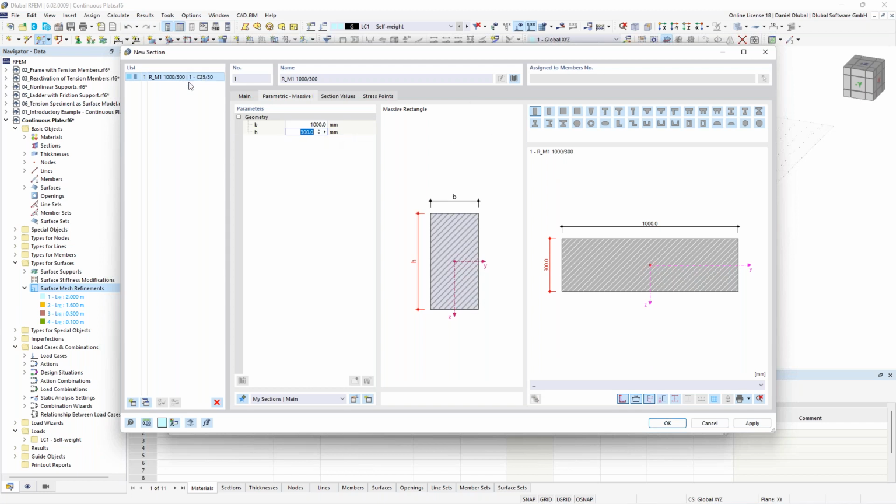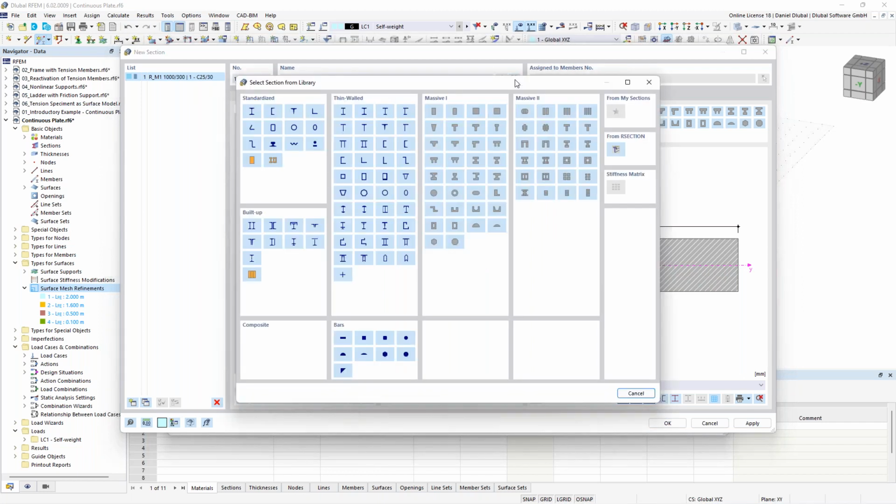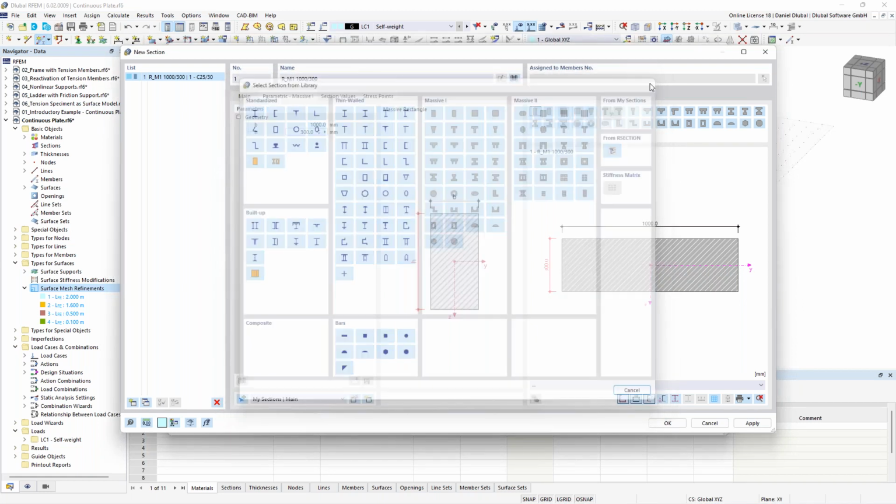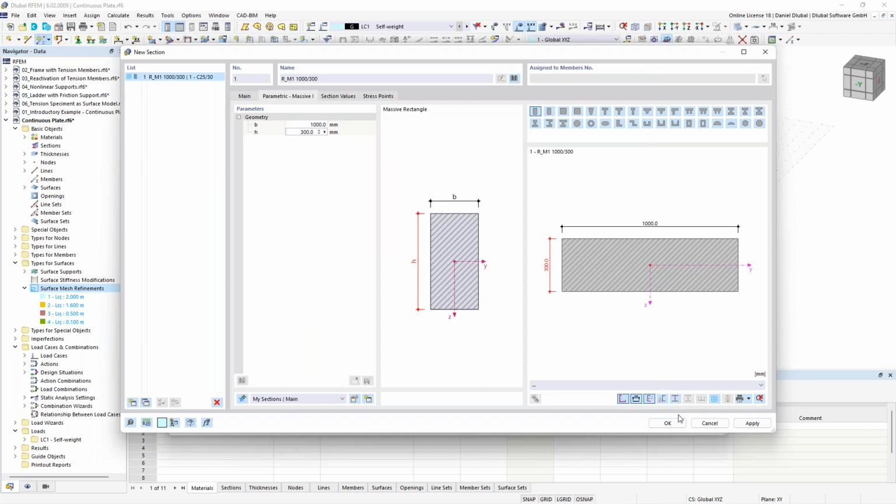If someone doesn't see this massive rectangle profile, you can also import different sections from the cross-section library. Just click on massive rectangle and then you have the same thing. Okay, I click on OK.